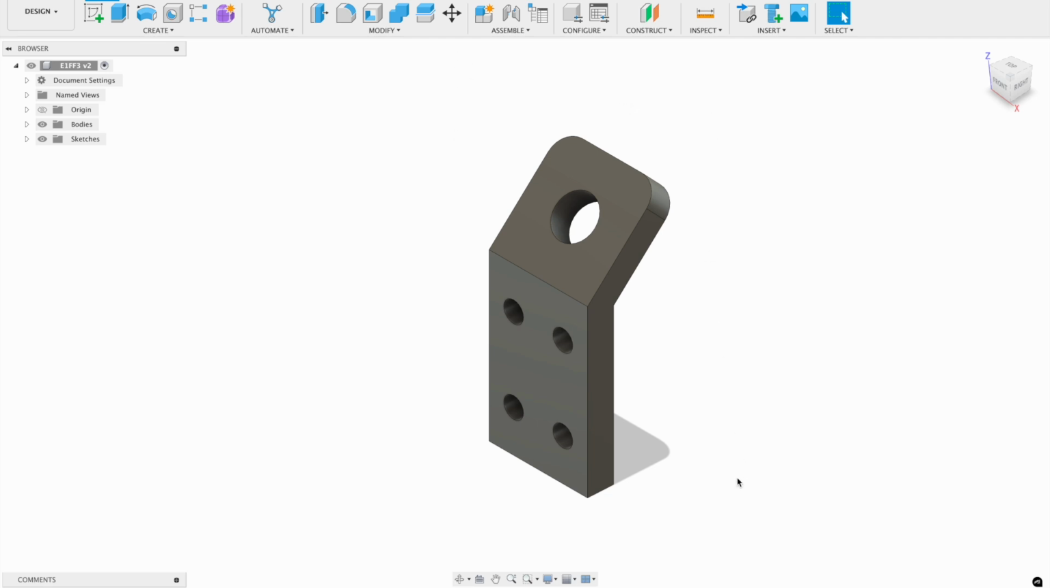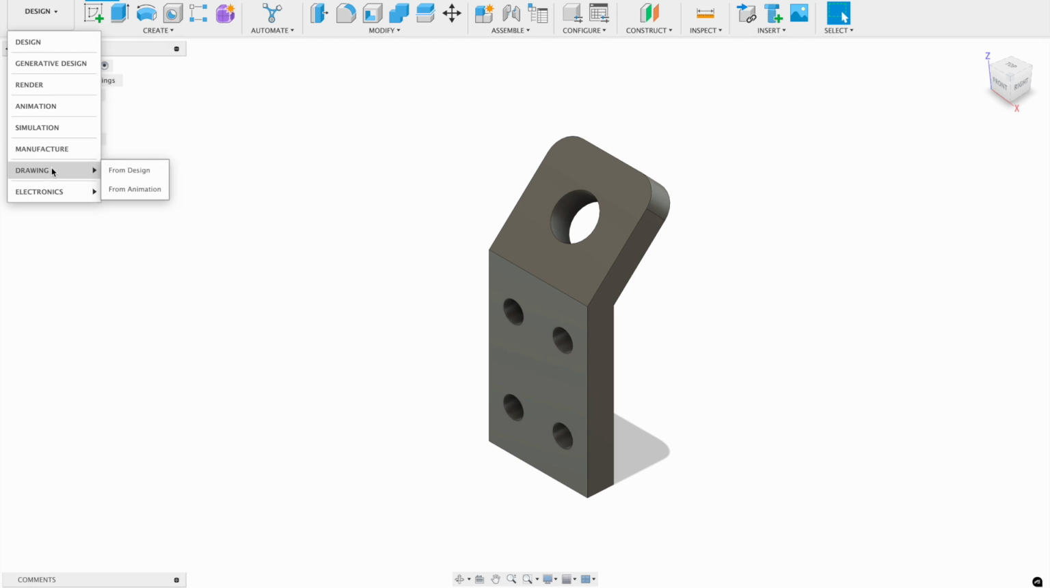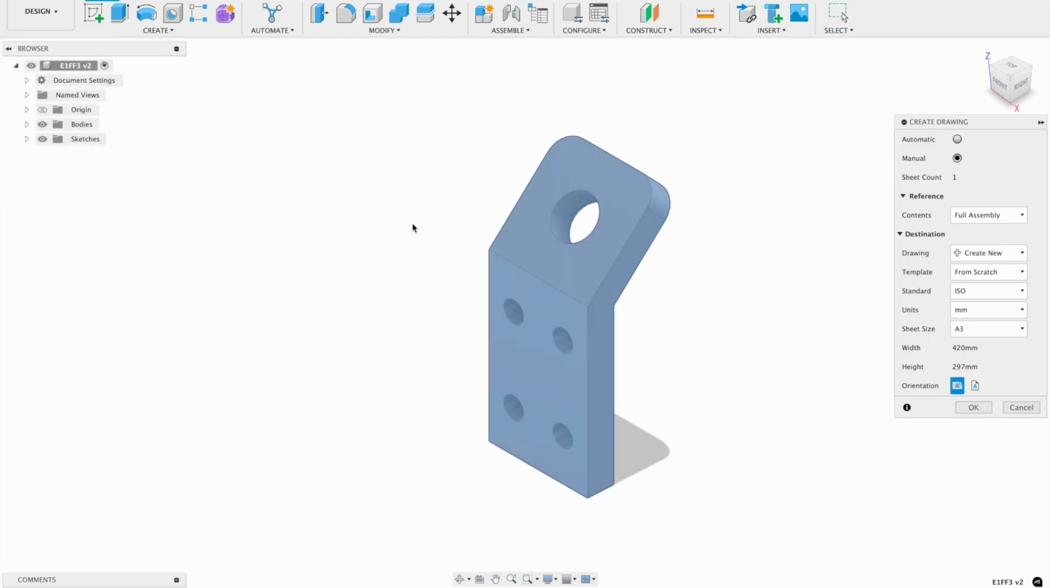Once you are satisfied with the shape itself, up here in the top left, right now it says that your workspace is in the design space. If you click on that and then go down to drawing from design, it'll highlight your model. And then over here, we can create a new drawing. For right now, you can just leave all of these settings the same.